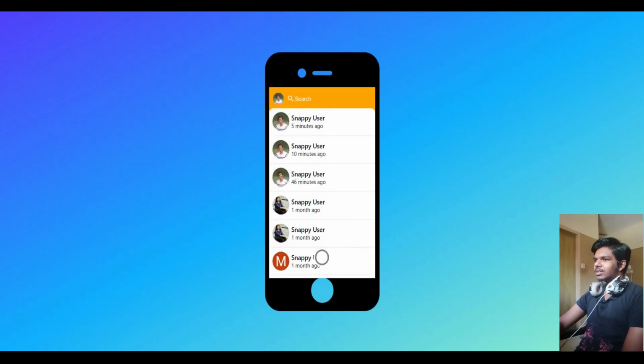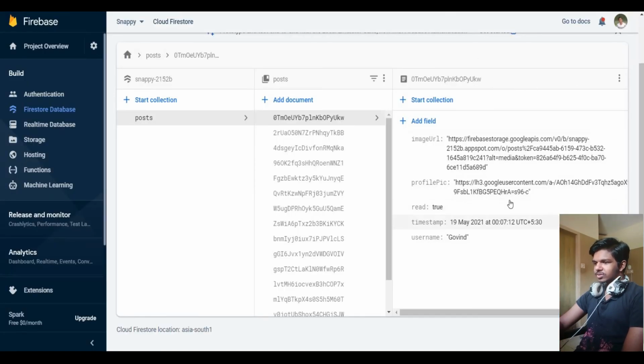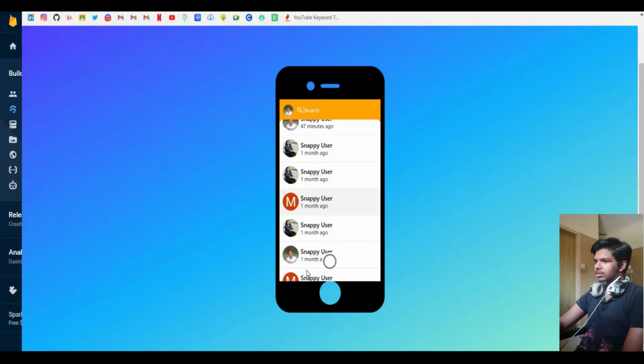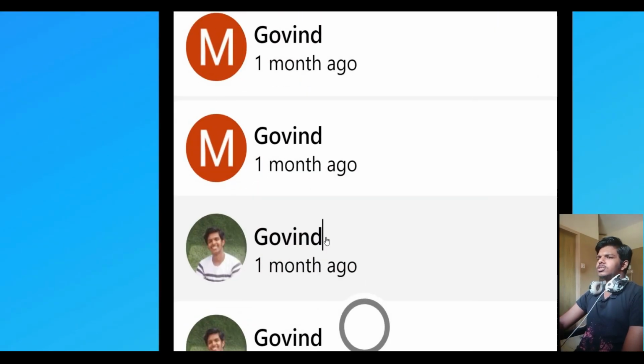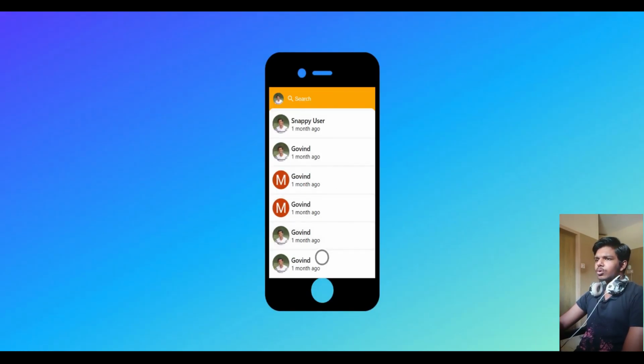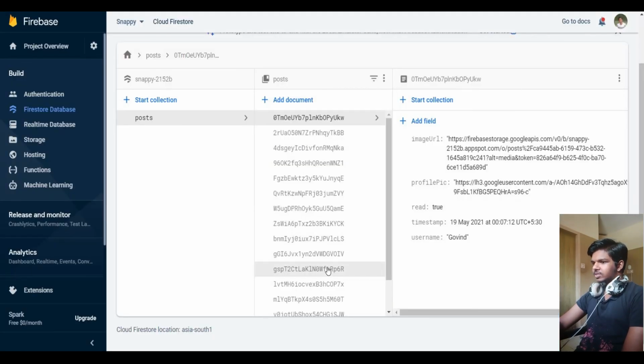So yeah, that's how the Snapchat clone works. The username is basically that thing right here. This is the username. So basically, that's just the whole working of my app actually. You even saw the Firebase stuff.